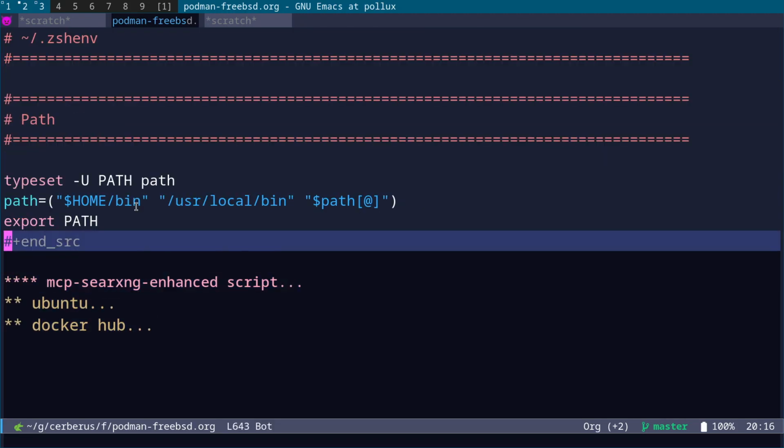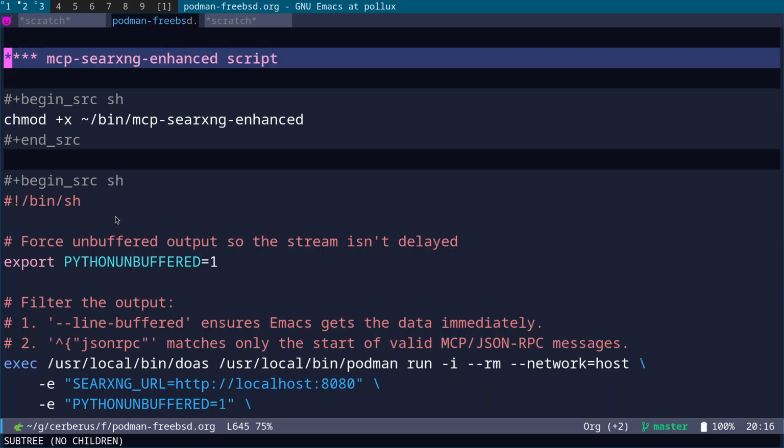What you'll see here is the section on how we set up the path. You can see here, path equals home bin, user local bin path. That adds the bin directory we created to the shell path so that we can put scripts in that bin directory and they will be usable on the command line. Then finally, we have the mcp-searxng-enhanced script. You'd copy this code and make it executable with chmod +x and the path to the script.